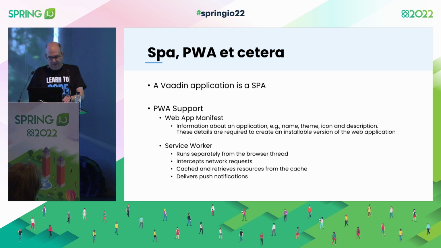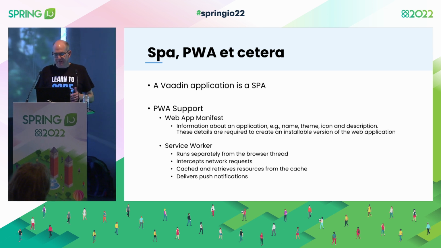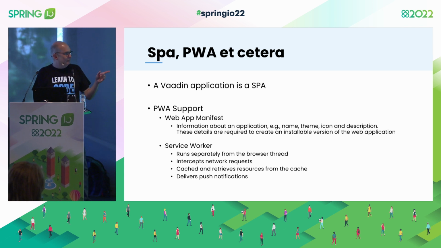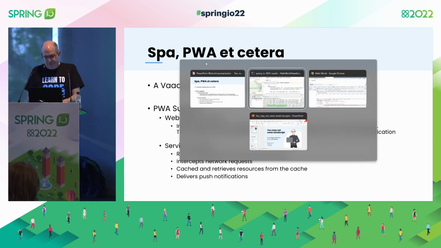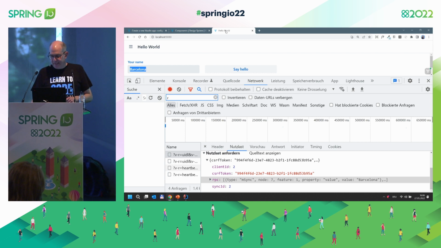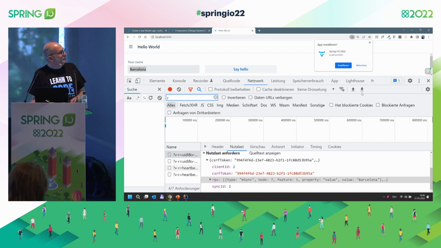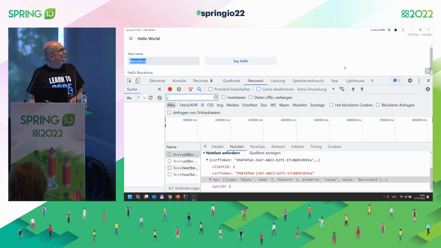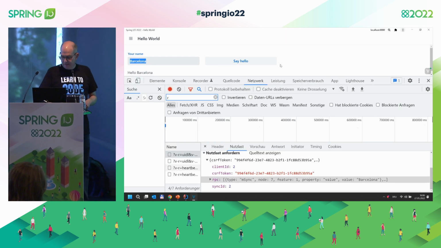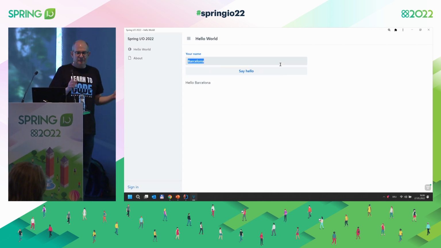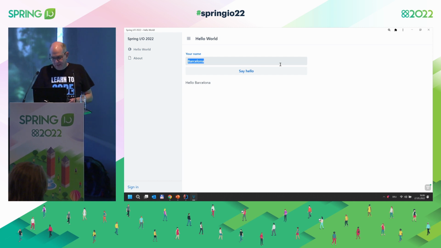And finally, Vaadin is a single-page application. It also has this progressive web application support. Progressive web applications is a specification where you define a web app manifest, and then you can, for example, install the application on your local machine. That's why we have this button here, and I can say install it, and then Chrome removes the address bar, and it looks like a native application. That's the idea of that.